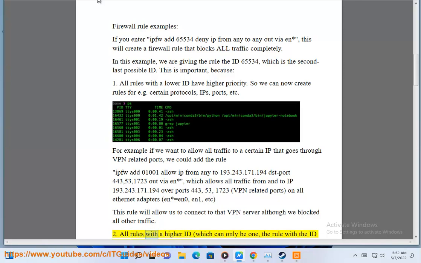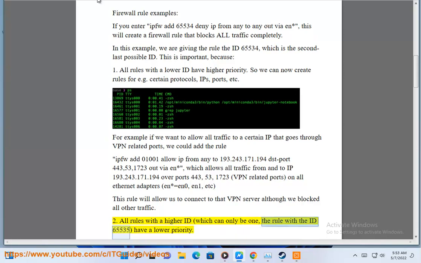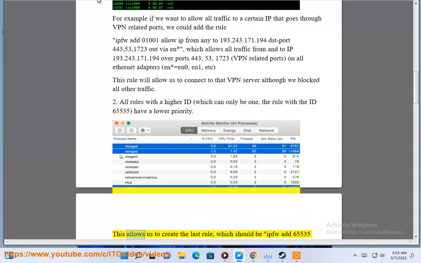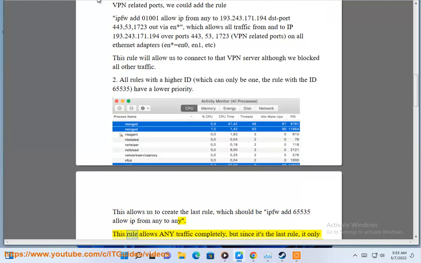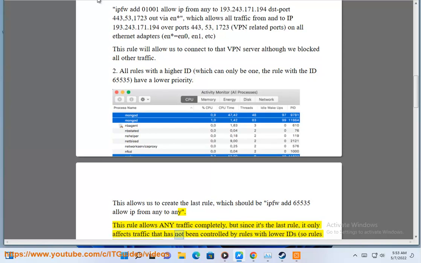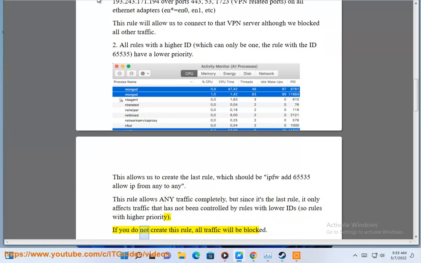2. All rules with a higher ID, which can only be 1, the rule with the ID 65535, have a lower priority. This allows us to create the last rule, which should be ipfw add 65535 allow ip from any to any. This rule allows any traffic completely, but since it's the last rule, it only affects traffic that has not been controlled by rules with lower IDs, so rules with higher priority. If you do not create this rule, all traffic will be blocked.